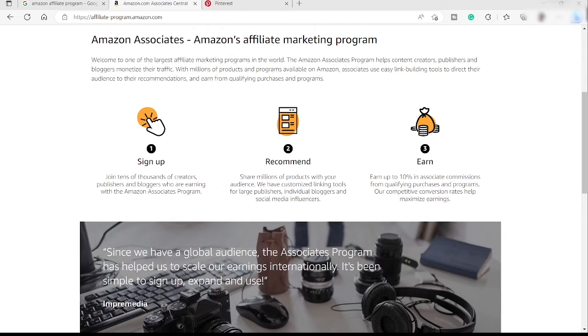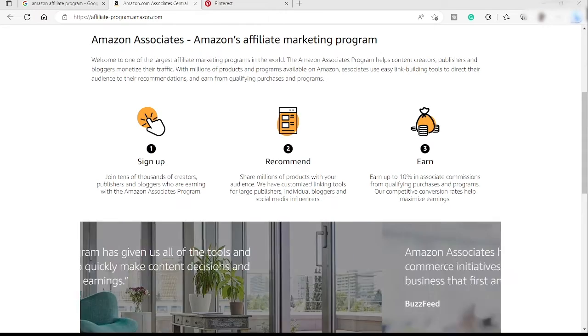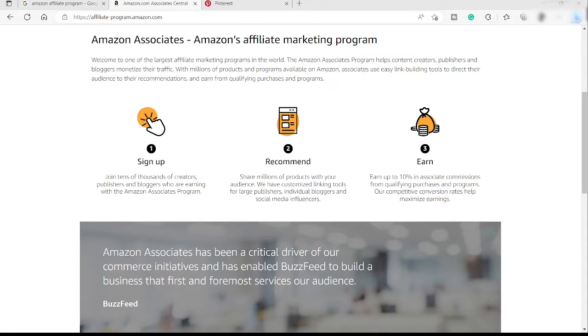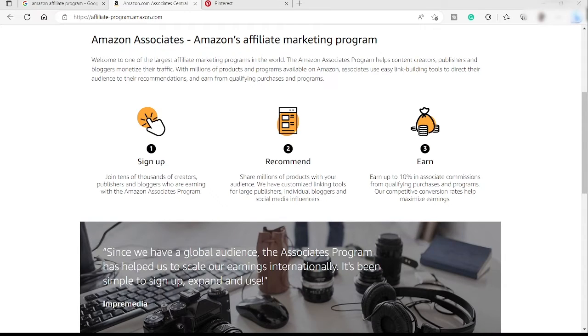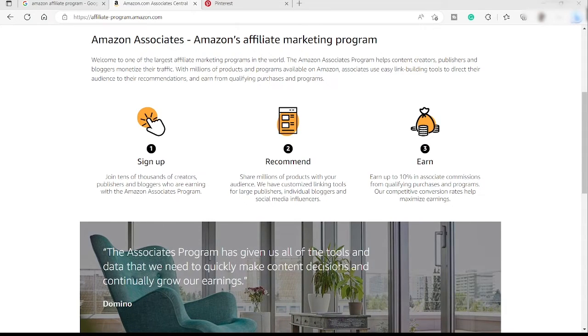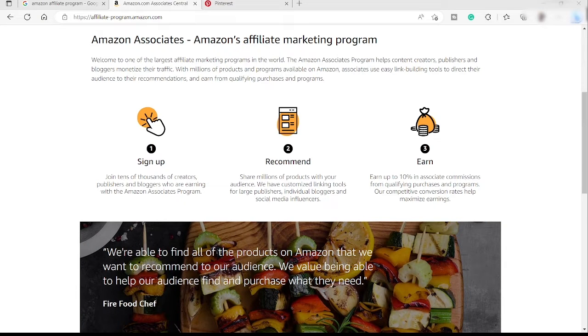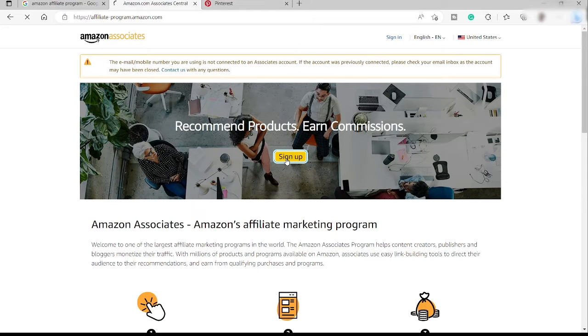That's the good thing about Amazon, because Amazon is a very popular e-commerce platform where you can find any product that you like. After you have selected the product that you'd like to promote, you can also earn. Once you have a buyer for that product, you can earn up to 10% in associate commissions from qualifying purchases and programs. It means that when the customer has paid for the product, you earn. Just click the sign up button.